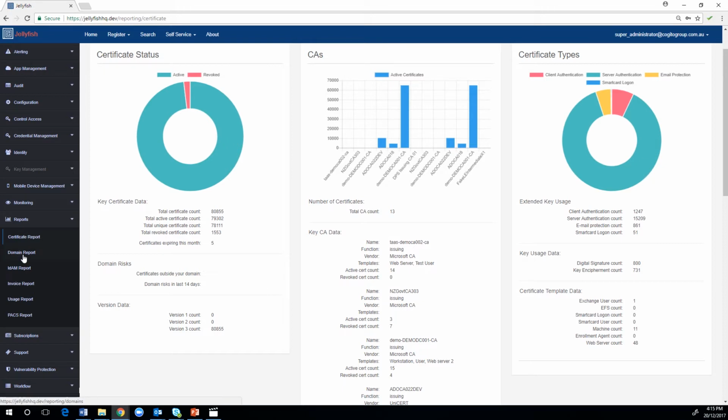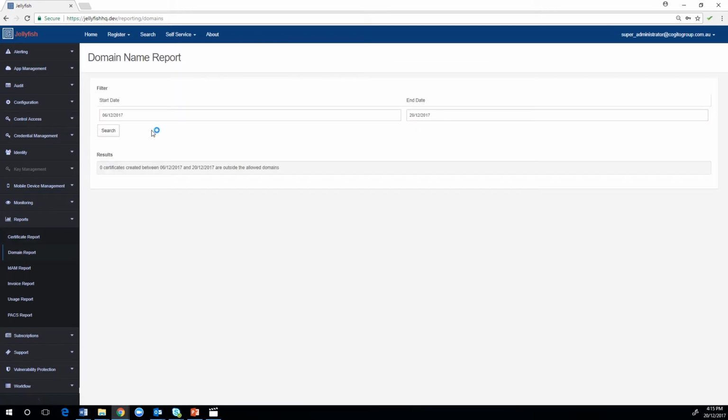Here we go to the domain reports, and this is for the domain violations. So when a user issues or requests a certificate that is outside of the allowed domains, a report will be generated. Since we haven't had any in the last 2 weeks, we'll have a look and see what was issued outside of domains in the last month.